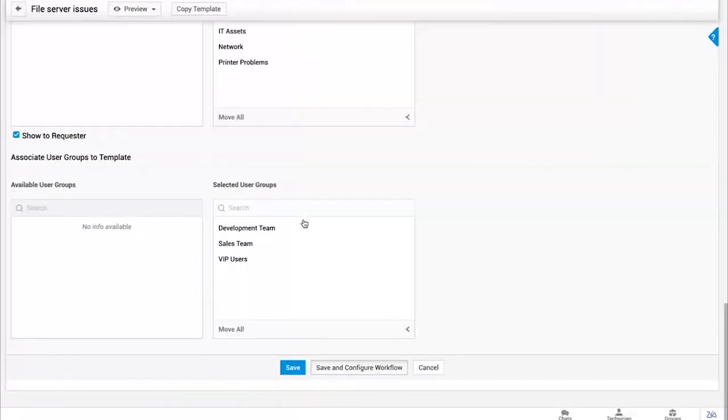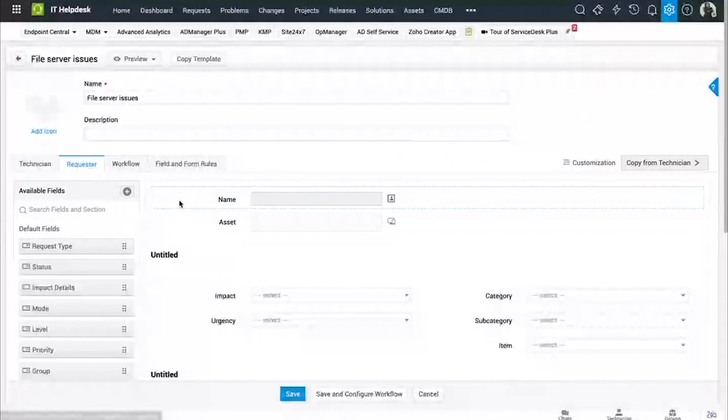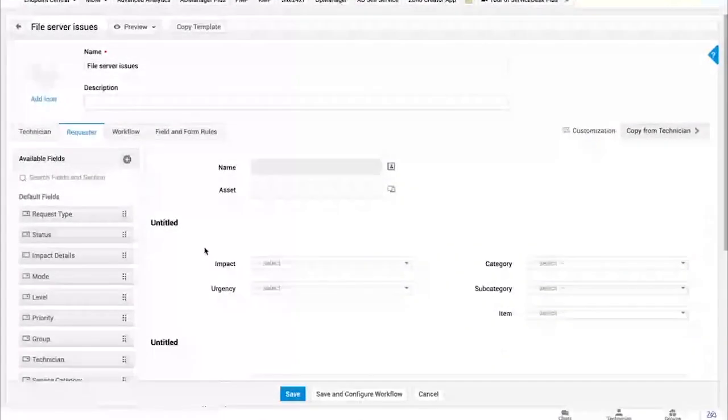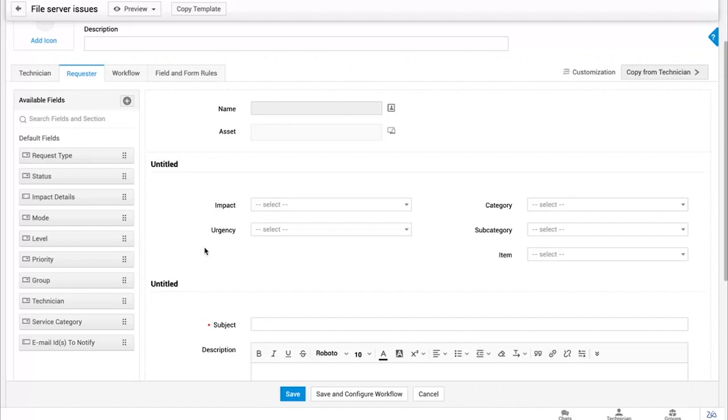All right. Now, when you click Save and Configure Workflow, you have a second tab named Requester that pops up. So this is the view that a requester would have when they are creating a ticket, right? So they don't need a long form with so many fields. They just need to give in the necessary information. So this would be the requester view where they could just key in the necessary information, and you could just fill up the other information for the technicians, right? Cool.